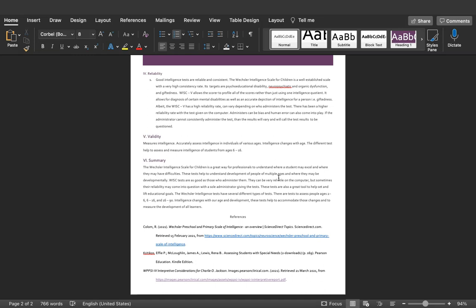The test accurately assesses intelligence in individuals of various ages. Intelligence changes with age, so the different tests help to assess and measure intelligence of students across the board. In short, the Wechsler Intelligence Test is great for all students from ages 2 up to 16. And it's great for assessing students for giftedness and for any disabilities that they may have.